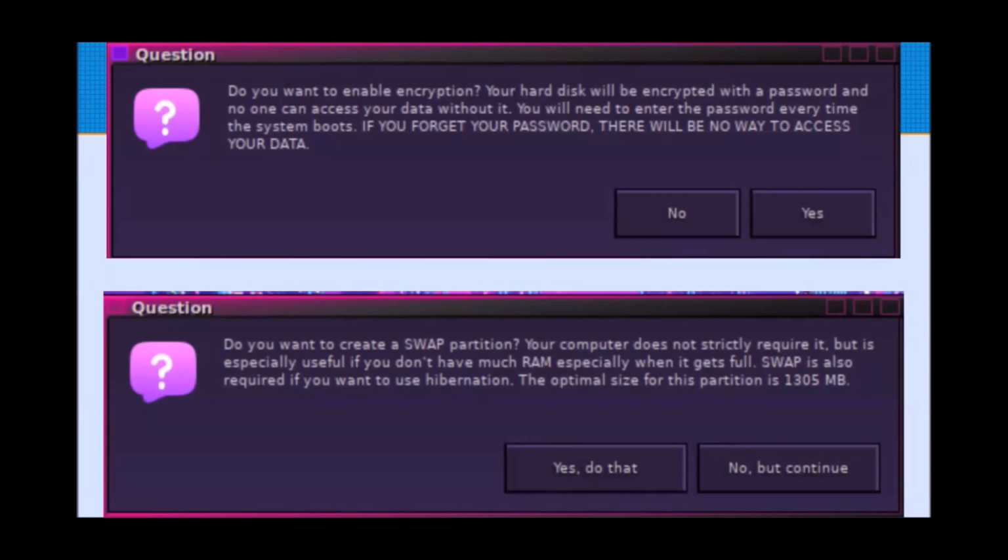Then the question comes up, do you want to enable encryption? And the warning about, if you forget the password, you will never get to your data. And you get a choice, do you want to do a swap partition or just leave it as a swap file? If you do, it will create that for you, much the same way we would have done it anyway. So I thought that was interesting that they do that.